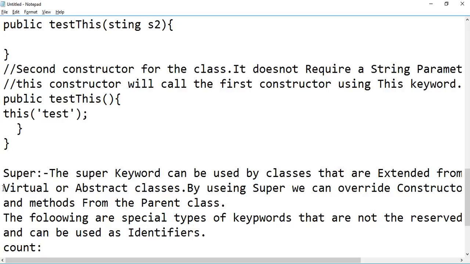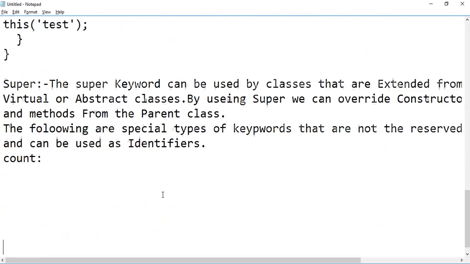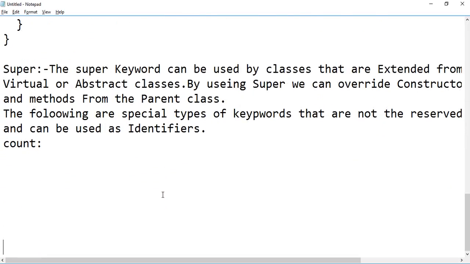So count. What is the use of count? Count returns the number of rows that match the filtering conditions, and count(fieldName) returns the number of rows that match the filtering condition, and that will have what? Non-null values for the field name. Okay.